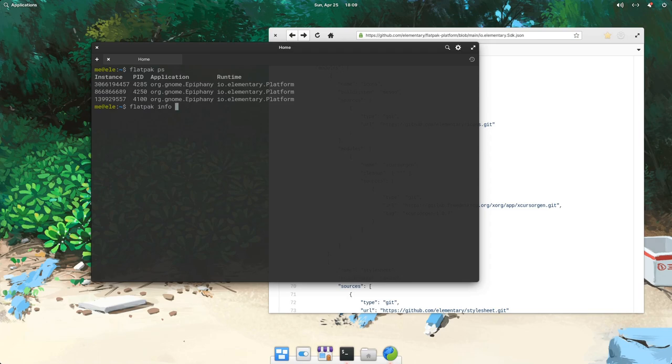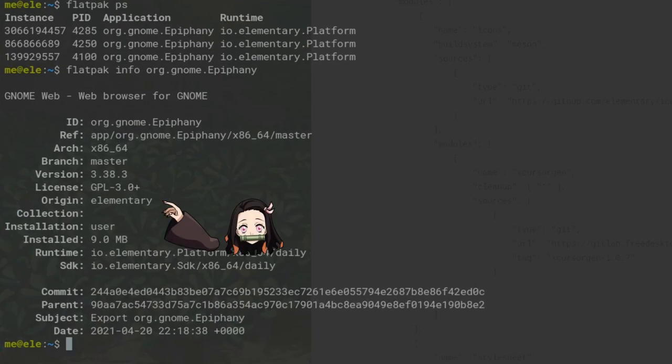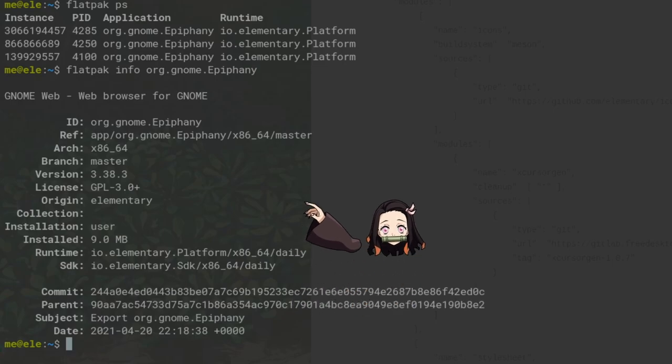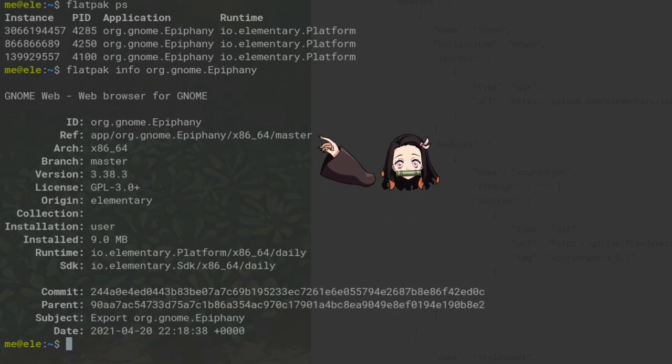I told you, didn't I? And we can see some more details with the flatpak info command. For example, we'll see this app is installed from Elementary origin, which is basically Elementary Flatpak remote. And it is built with Elementary SDK daily. And moreover, this app itself is from the master branch and not from the stable.